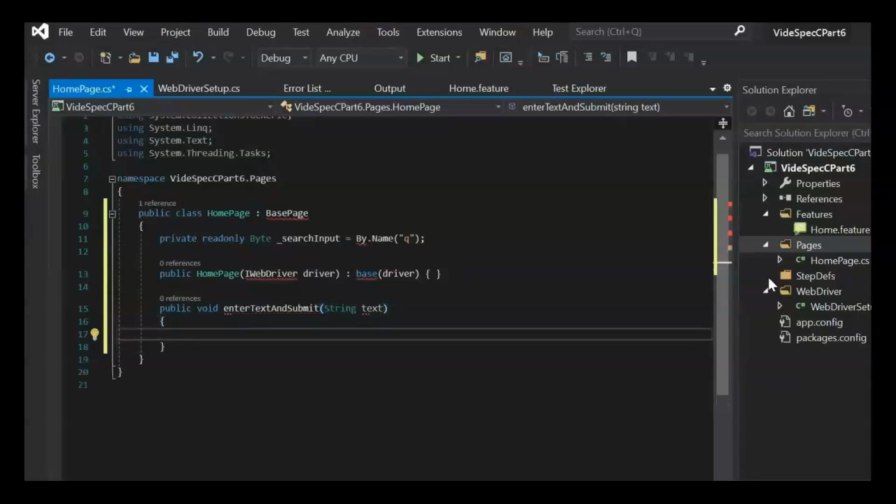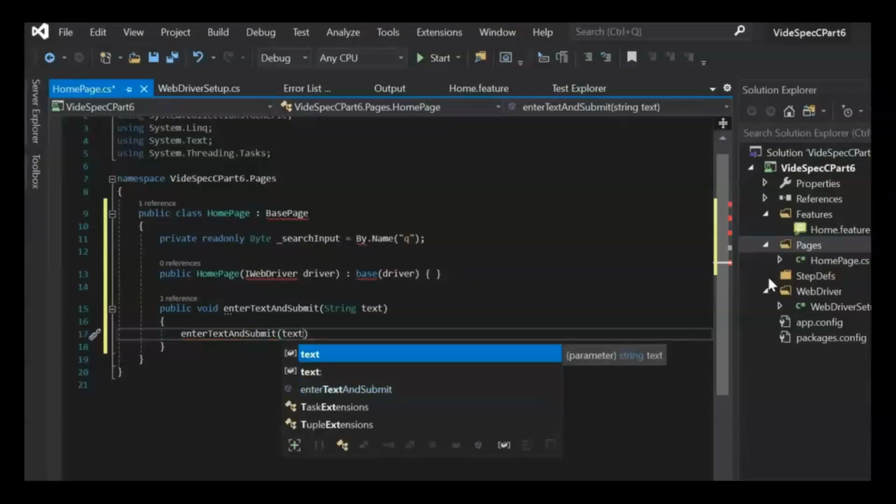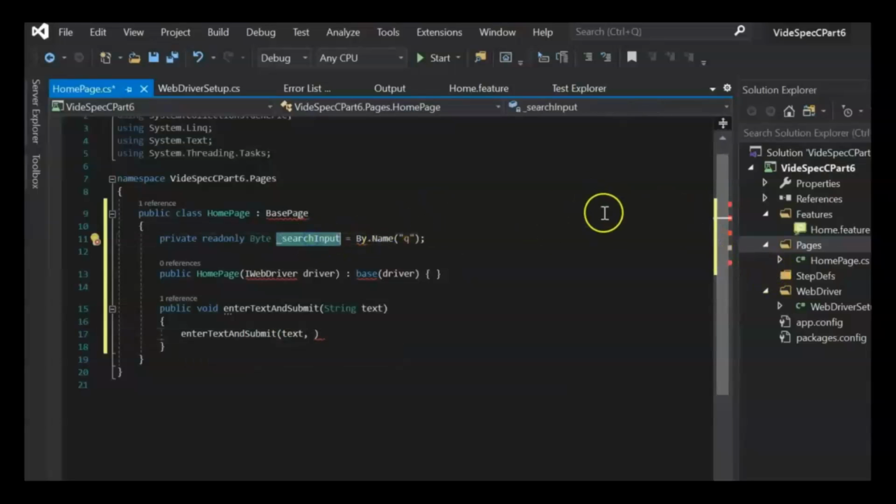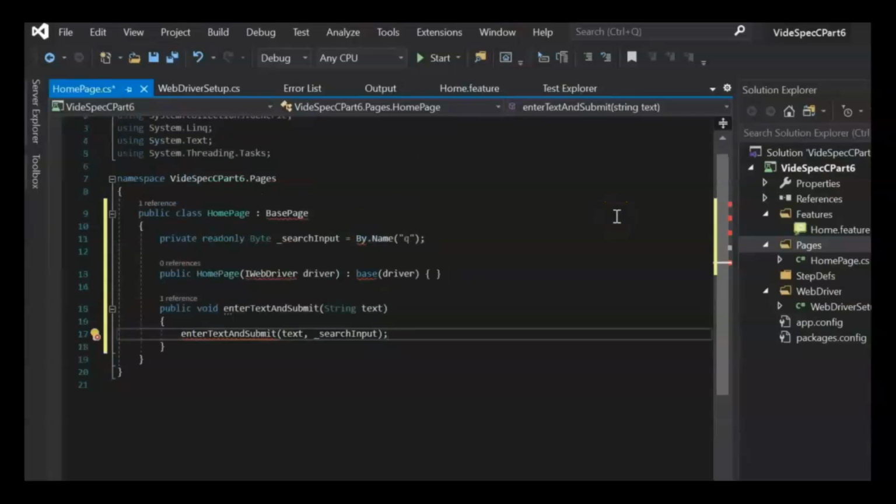Let me add some code to it. So enter text. That's the text that I want to type in the Google search box, and the next parameter would be my locator that I recently created. Please ignore the errors for now, as we have not created the base page as of yet. Let me add some of the missing dependencies.